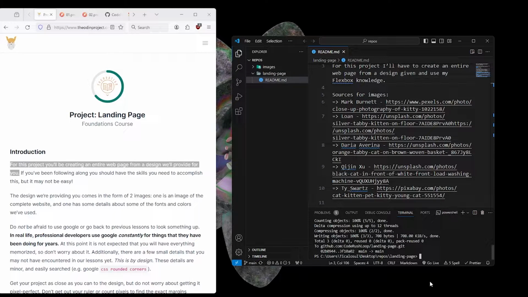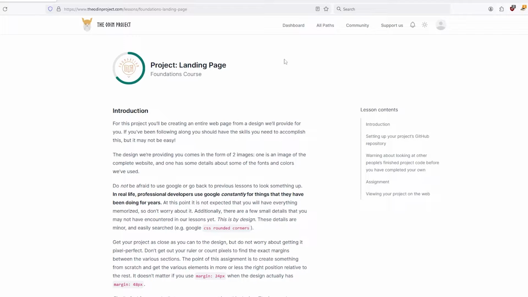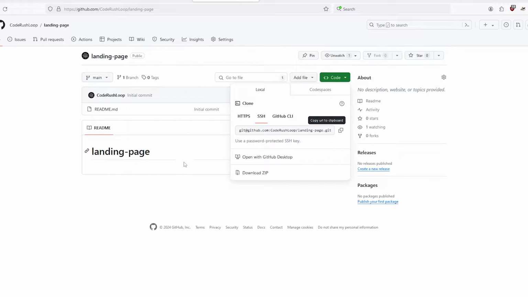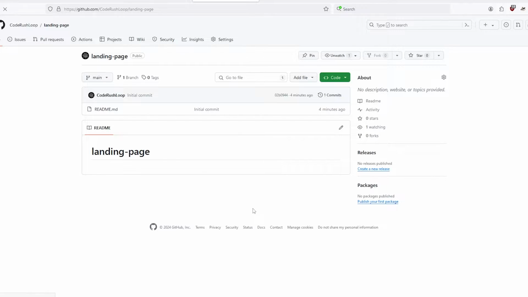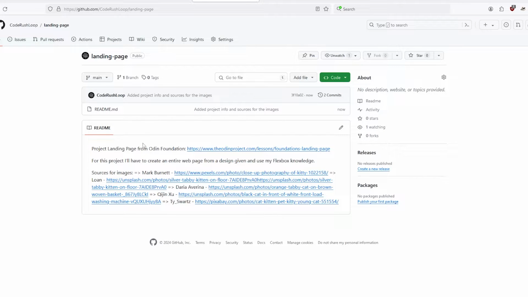Just to see how it works from the Windows host also. Now if I refresh here, I have the information I've written in my readme file. Not exactly the way I've imagined it. I was expecting sort of a list for the sources, but whatever. So let's go back to the project.